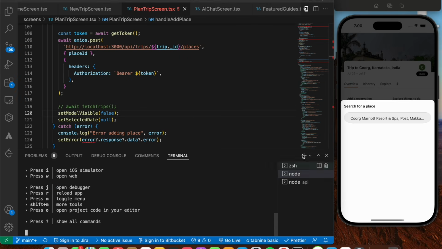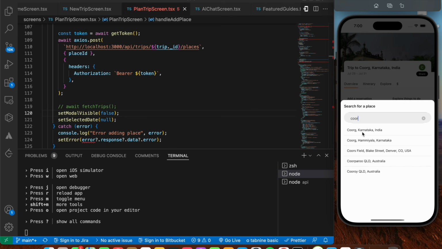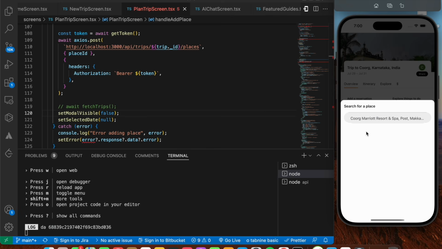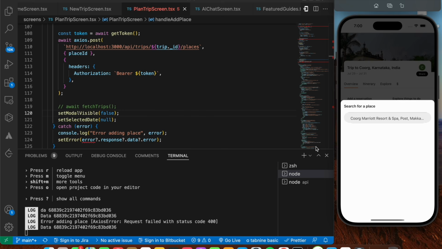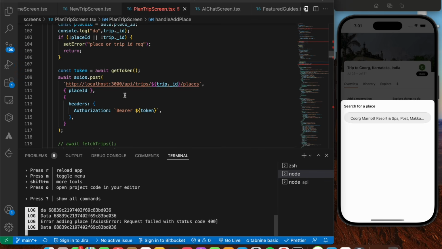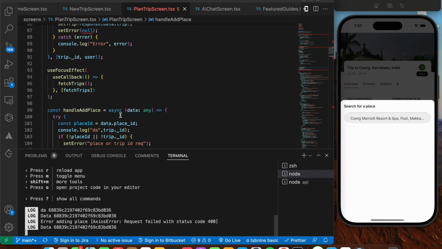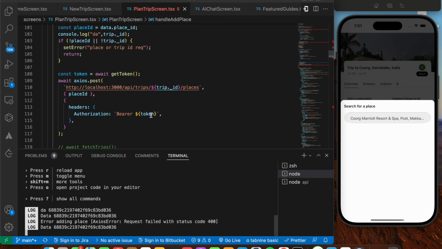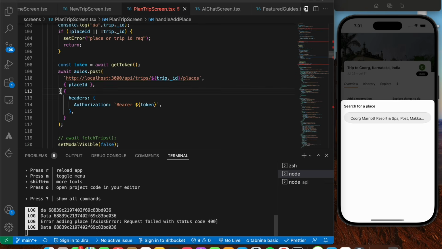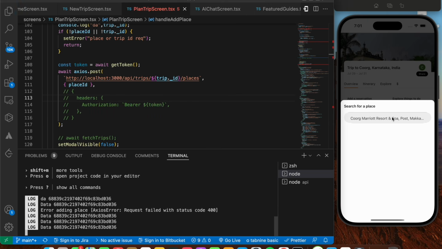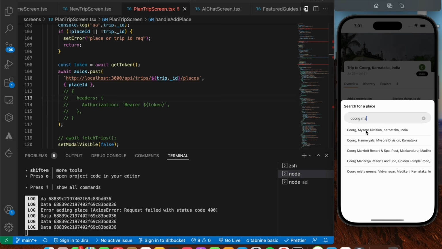Okay, I think there is a 400 error. Let's come back. Let's do it one more time. Not sure, I'm not able to see that correctly. Yep, so it is an error. It says error adding place, AxiosError: request failed with status code 400. Probably because of this one, I guess. Okay, so let's try to remove the headers once. Let's try to add the place without that. And let's try to log in and log out once. So cool.